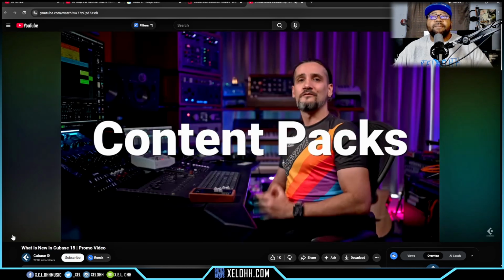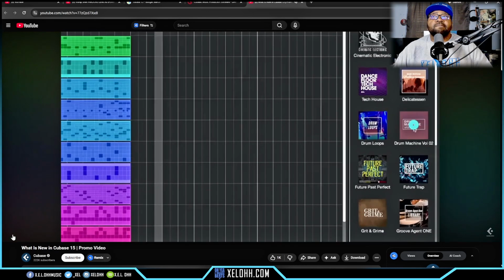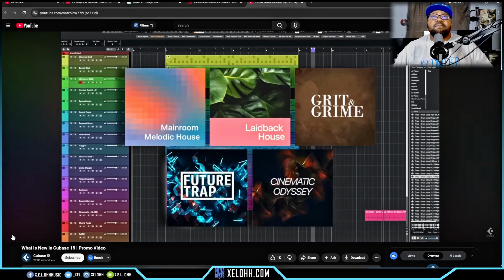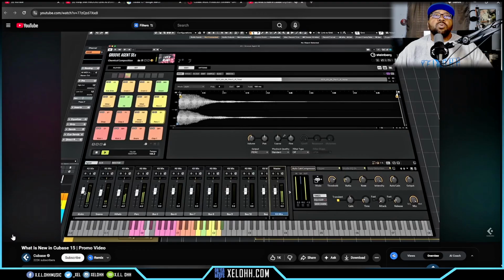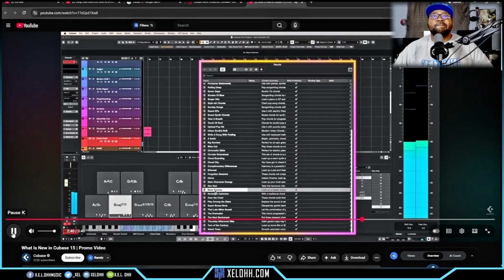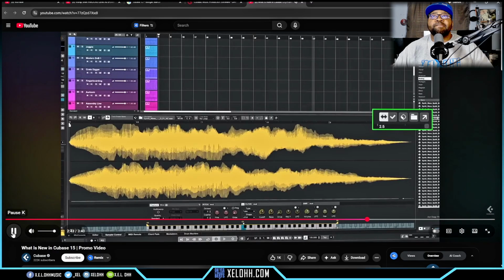There's loads of new content too. 40 drum kits for the drum machine, over 5 gigabytes of song starter packs, a redesigned Groove Agent SE. Ooh. It does actually look pretty dope. 30 fresh core pad presets, and a much faster sampler track workflow.